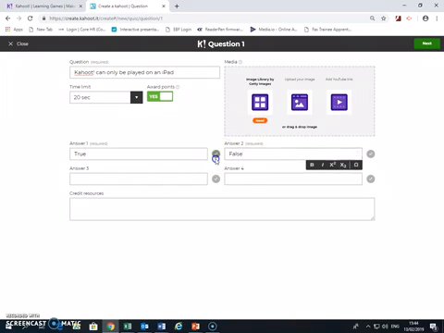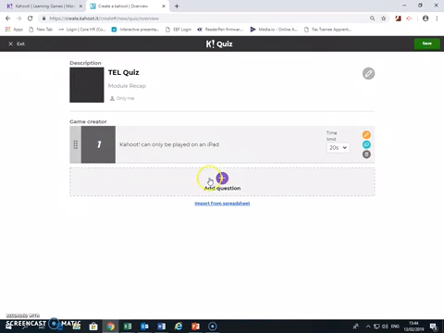You can check which one is correct. I'm going to purposely make a mistake here, and we'll go back and edit it at a later stage. So I check mark, and when I'm finished I go next. I want to add another question.